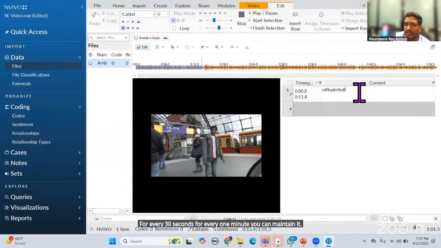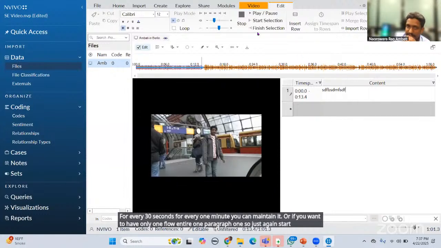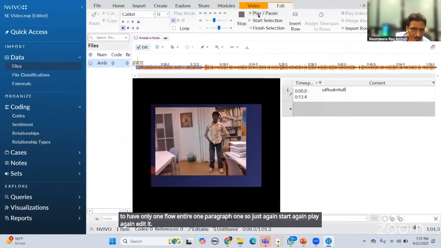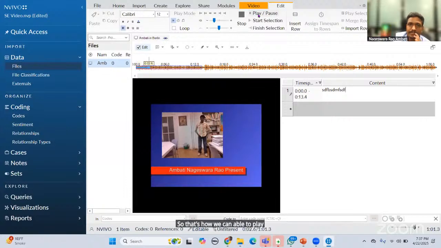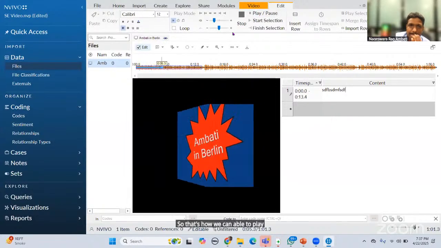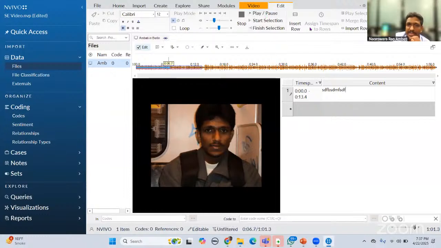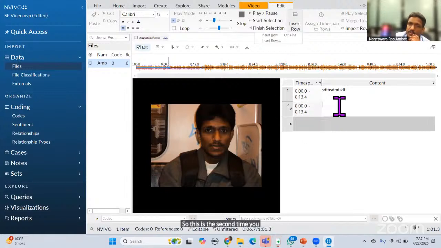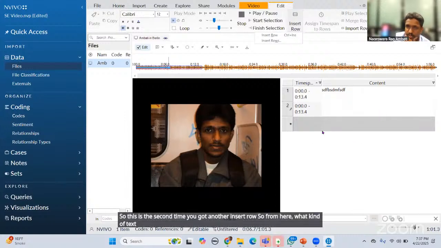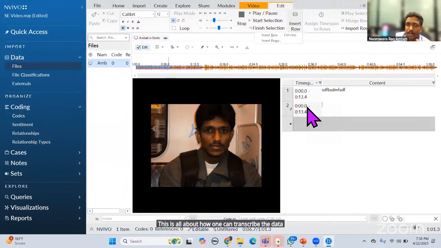Or if you want to have only one flow, an entire one paragraph, just start again, play again, edit it. So this is how we are able to play and pause it. Just go to insert row next again. See, this second time you got another insert row. So from here, what kind of text you want to import, right? This is all about how one can transcribe the data as a part of your audios, videos.